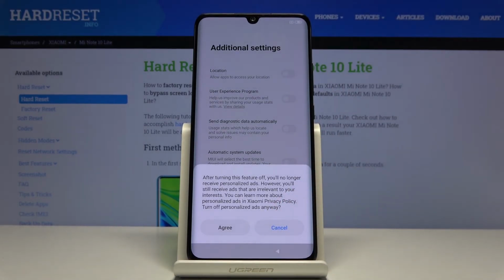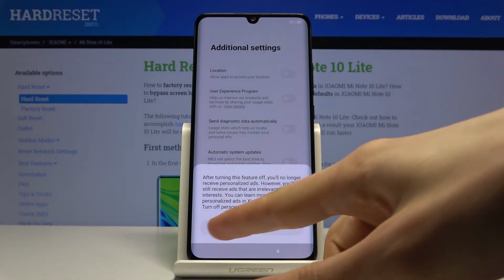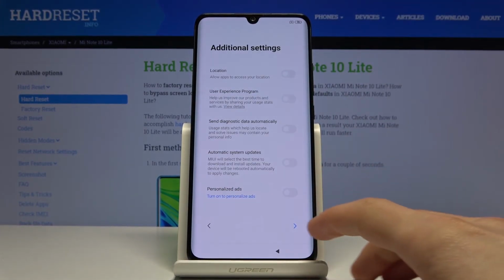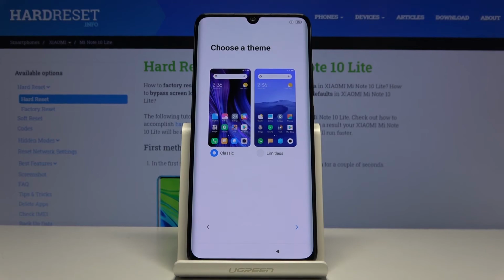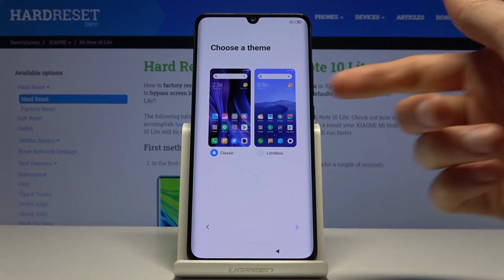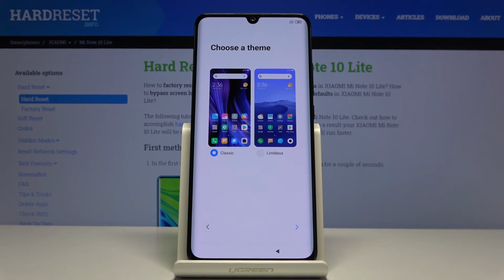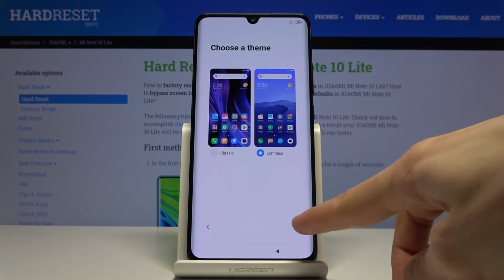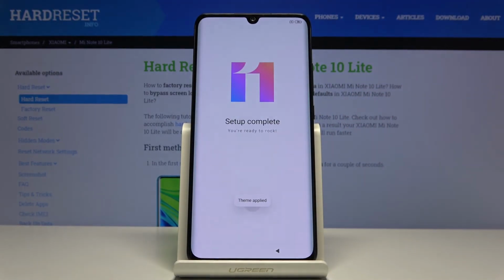And unlike every other toggle, this one also prompts you, oh, are you sure you want to do that? Yes, I am clearly sure that I don't want you to spy on me. So then at the next point, choose your theme. The difference between them is just wallpaper and icon themes. So choose whichever one you like more. Tap on the arrow and you're basically done.